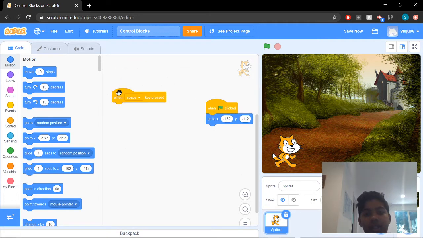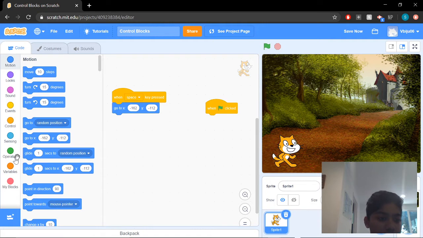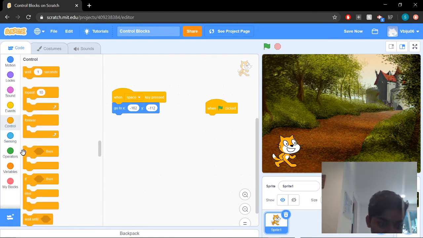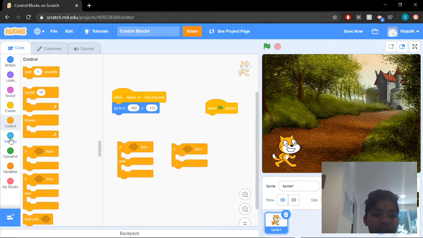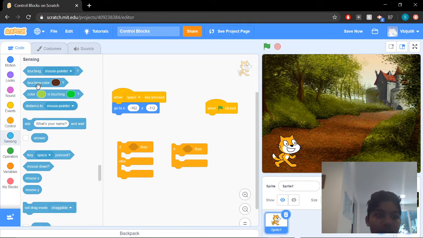So let's get this started. Oh shoot, move this here. Alright, control blocks. If then else, and we also have if then not, and then we have if then else. Let's start with these two. So let's go to sensing, and let's get this.